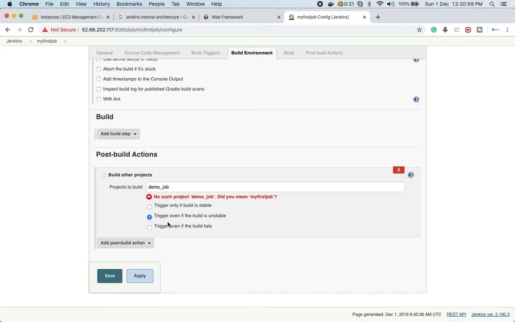Okay, now trigger even if the build fails. Whatever the condition of this particular job, this job will be triggered automatically by default without checking any condition. Whether it is stable or unstable, this job is going to get triggered. So that's the condition here: trigger even if the build fails. If the build fails, then it will execute.